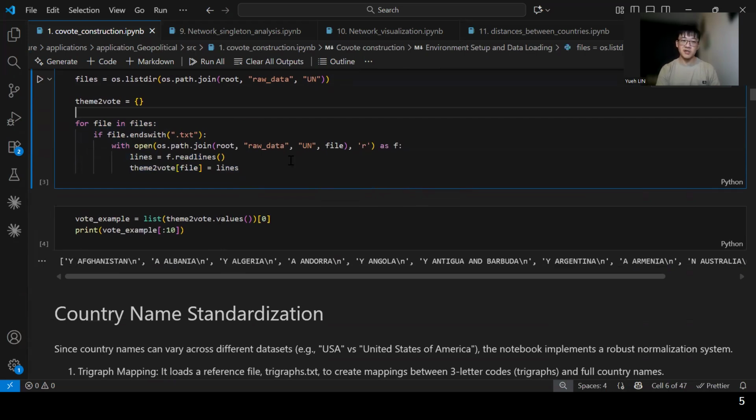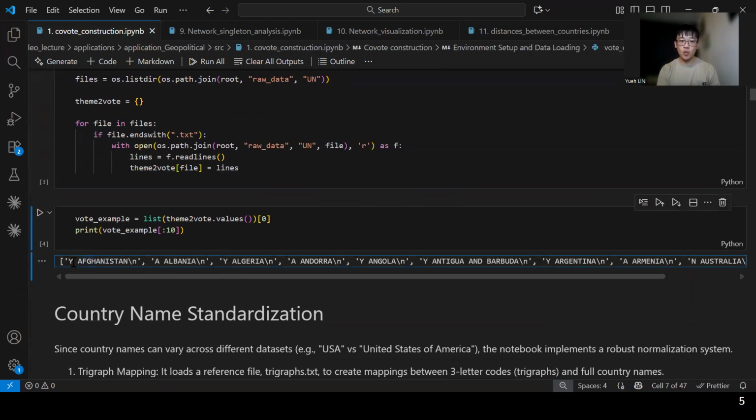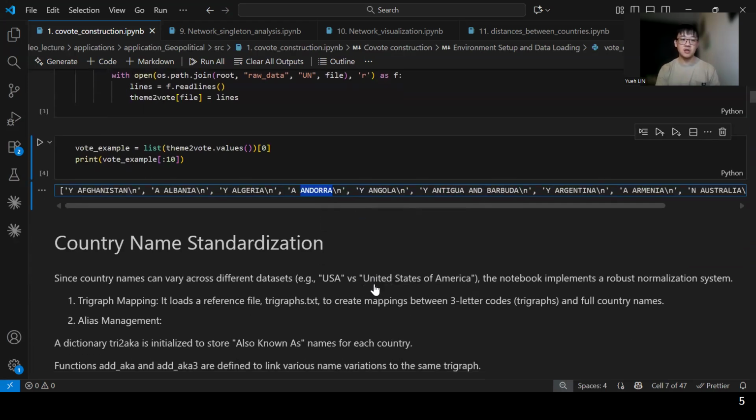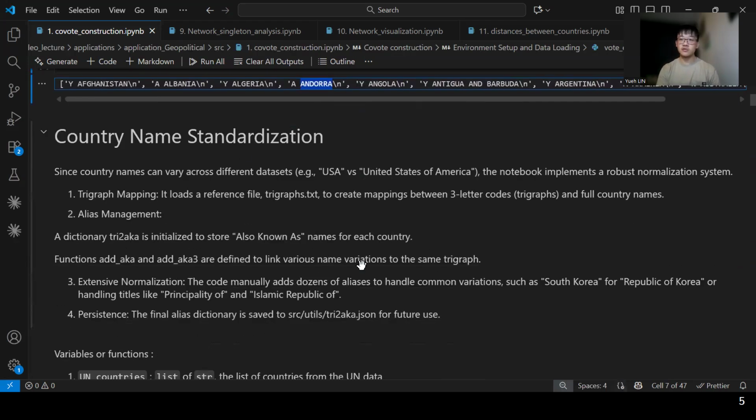With respect to the zeroth theme, zeroth topic, Afghanistan voted yes. So Y space Afghanistan. A means abstain. Albania abstained on this subject, for example. So each country and result are in a line. So we have to go through these lines, and so on. And by the way, the countries are represented in full names. So first we have to do those things I mentioned about trigraph mapping.